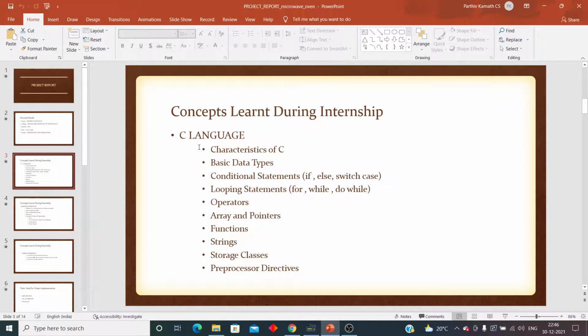So first, we were introduced to C language, wherein I learned the characteristics of C, basic data types like int, char, float, etc. And also the conditional as well as the looping statements associated with this language. We also learned about the operators, array and pointers. With the help of pointers, we were introduced to how to make a program easier with this concept.